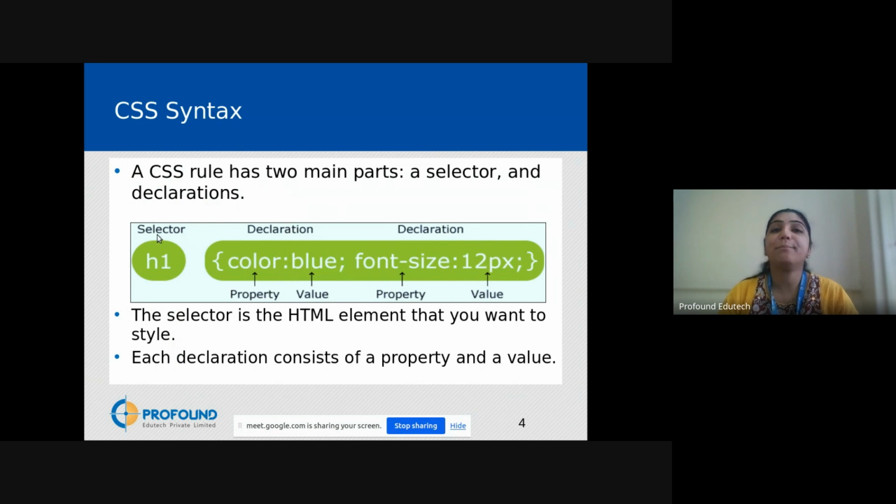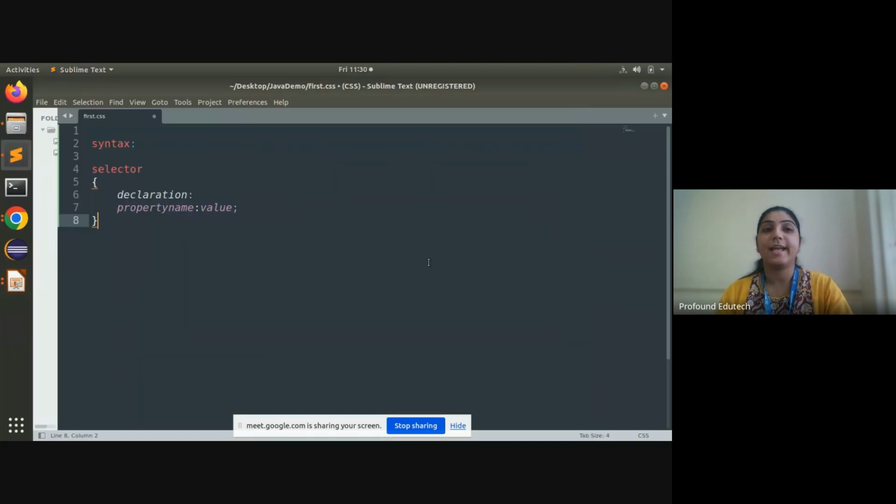Now, for particular selector, we can define multiple CSS properties. We can define multiple CSS declarations. Here the syntax. So syntax for CSS is first selector, then curly bracket open, declaration, it consists property and value pair. And then number of declarations you can define for a single selector. And again, it should end with curly bracket.